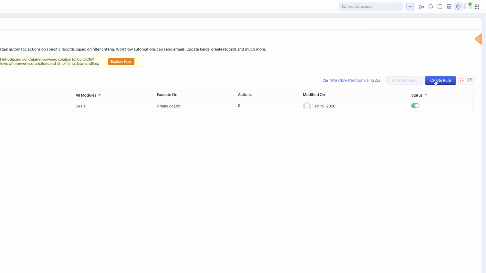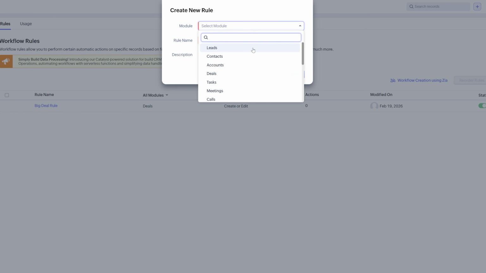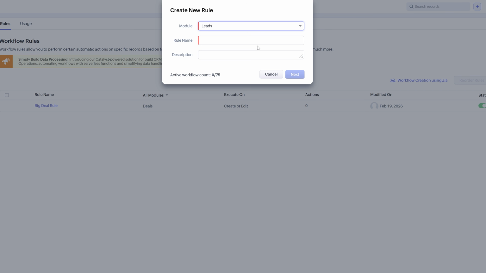Click Create Rule. The first thing we have to do is choose which module this rule applies to. I'll go with leads. Next, we have to give this rule a name. You'll want to pick a very descriptive name. When you start dealing with dozens of automations, good organization is key. I'll name it Send a Follow-Up Message 2 days after a product demo. The name should serve as your description, so don't worry about writing one.